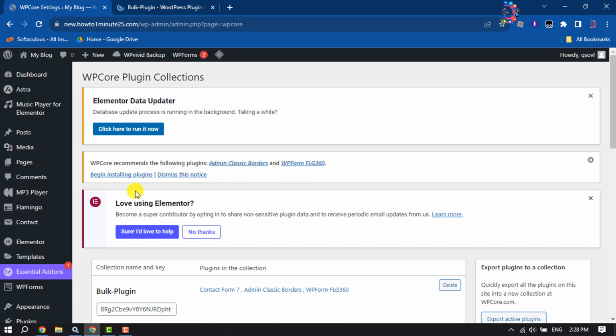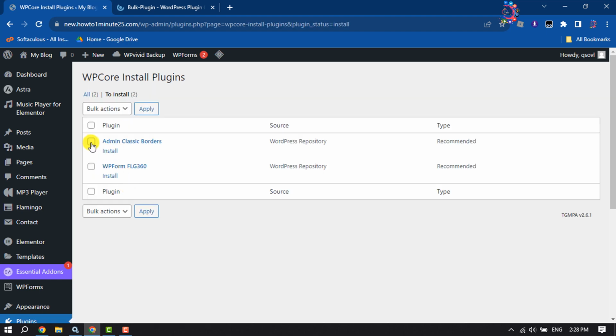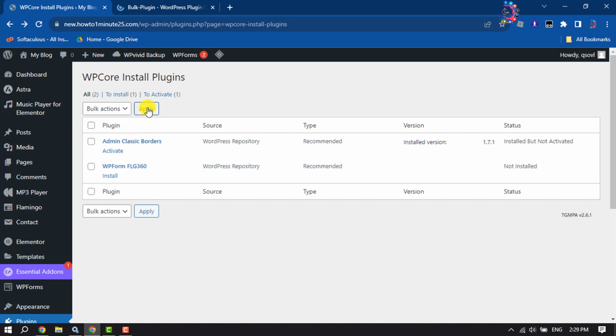Now all you have to do is just click on Begin Installing Plugins and now select all of these plugins, click on Bulk Actions and here select Install and click on Apply. And this is how we can install and activate bulk plugins in WordPress.